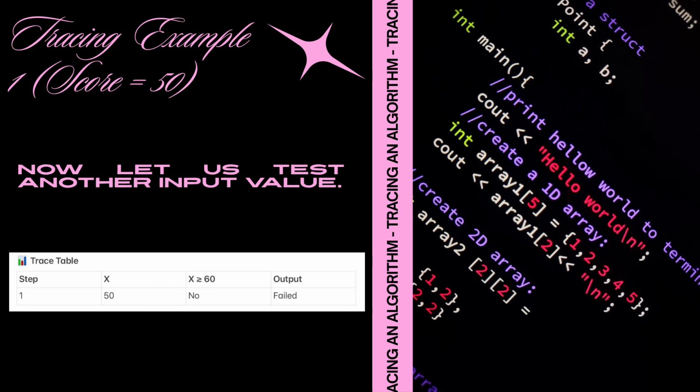Now, let us test another input value. Input value is 50. The algorithm evaluates the condition. Because 50 is less than 60, the condition becomes false. The program executes the else statement and outputs fail. This example shows that the algorithm responds differently depending on the input provided.